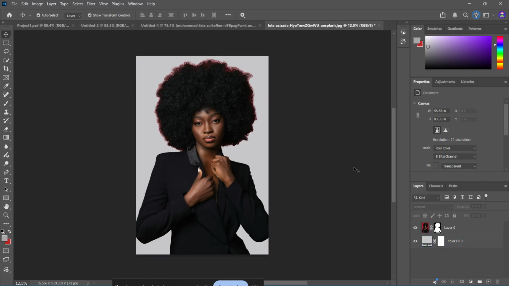Now comes the part that really creates the silhouette. Instead of painting over the subject directly, which can damage the image and make it harder to edit later, we're going to use a color overlay effect. This is a much better method because it keeps everything flexible.